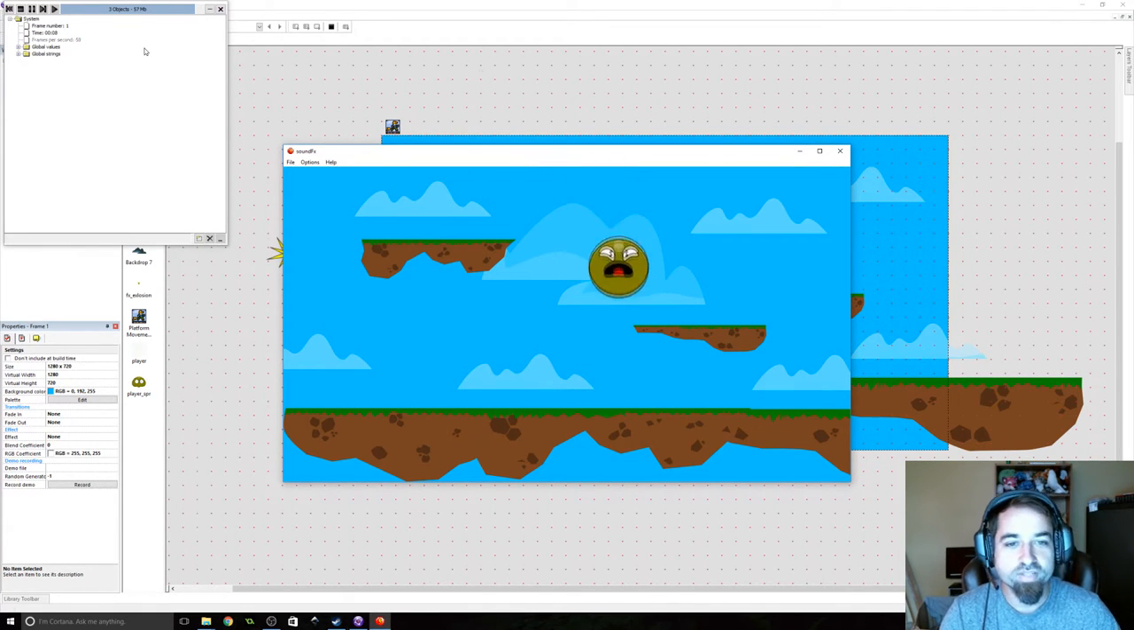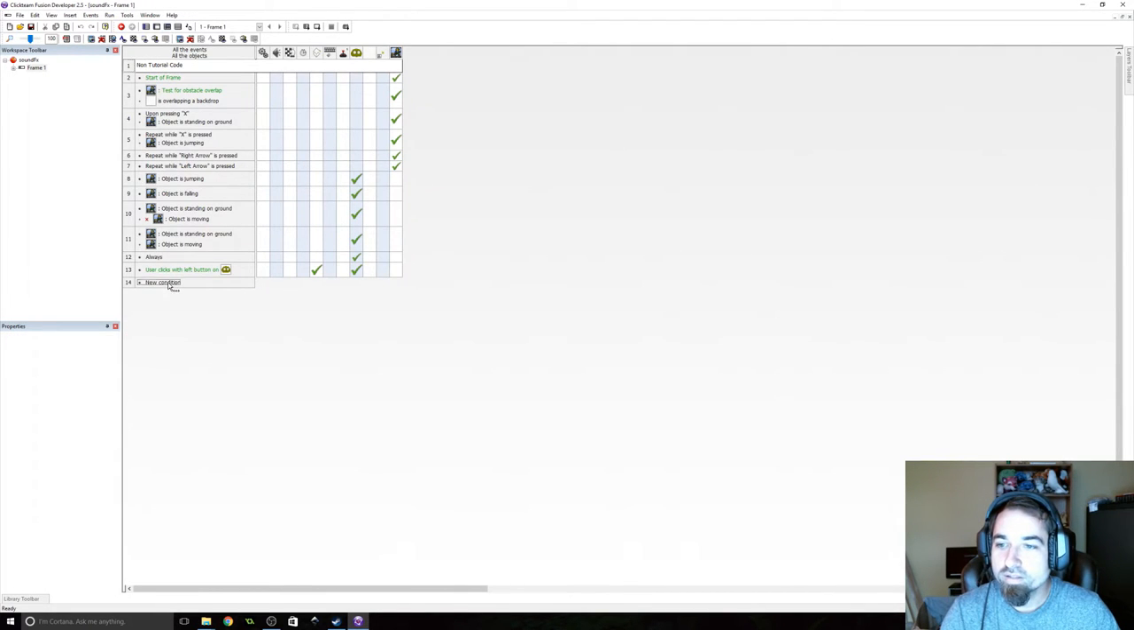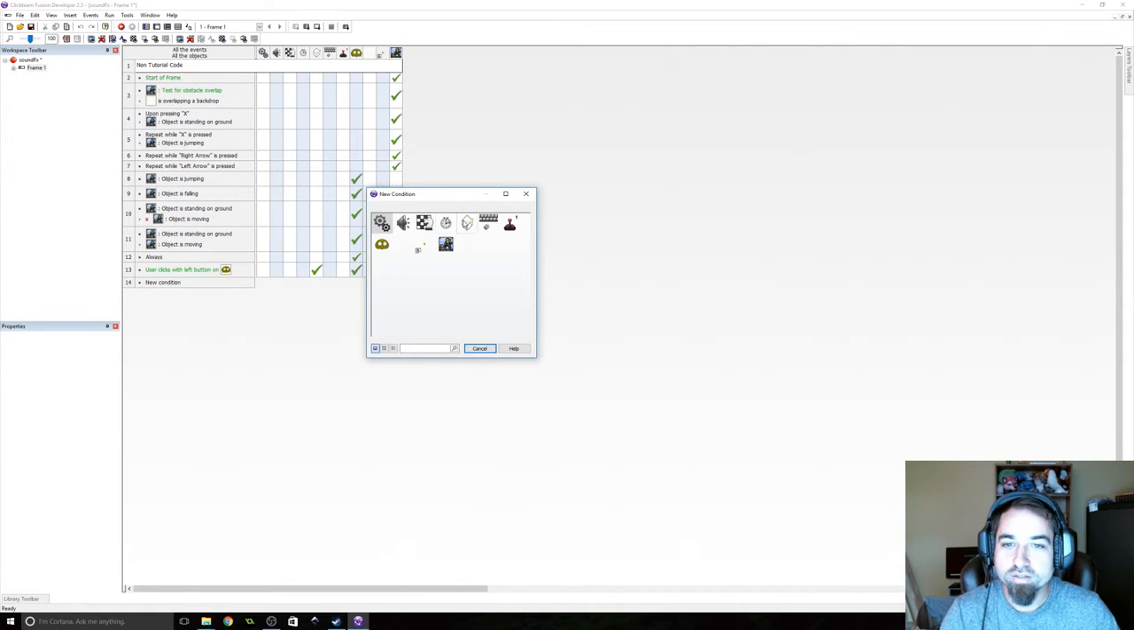So sound is put into your games via this little object here called the sound object. And there's samples and music. We're not going to use music. Music is essentially just MIDI files. We're going to use samples for everything, including our music.